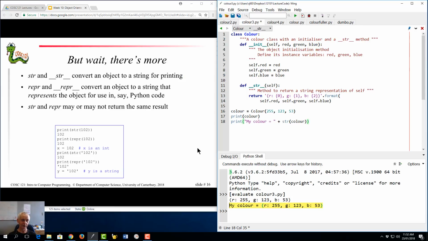How convenient. But wait, there's more. This is getting into a little bit of subtle stuff, but I'd like you to be aware of a difference because it comes in useful in some of the assignments.